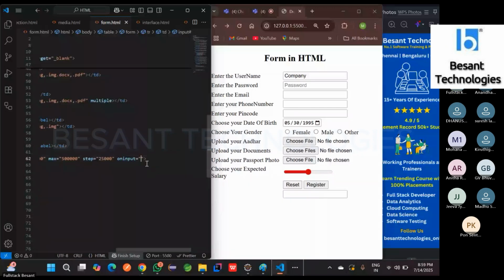So this is completely a deprecated one. So this dot next sibling element, I think so. Next sibling element: this dot next sibling element dot value, inner HTML, equal to this dot value.